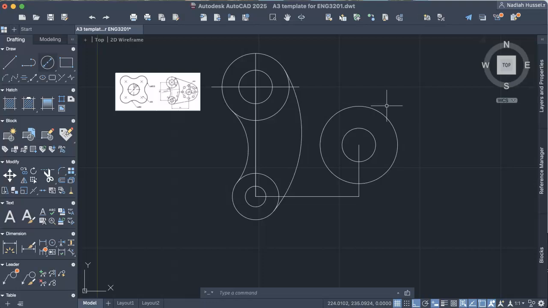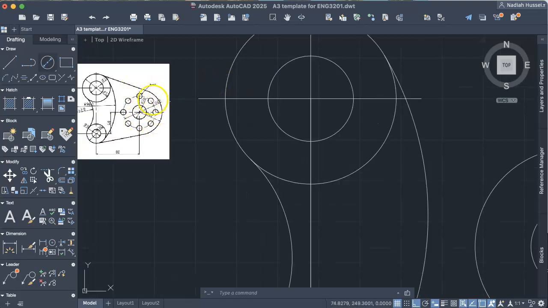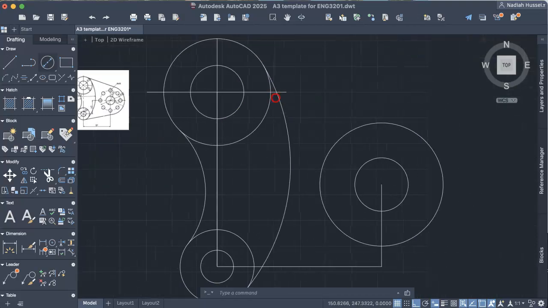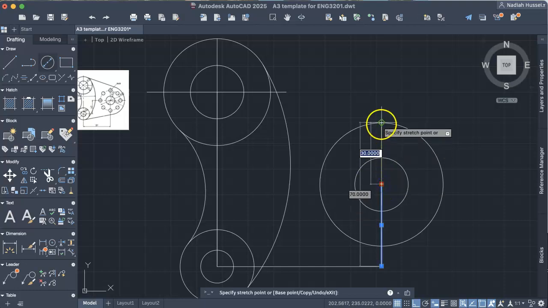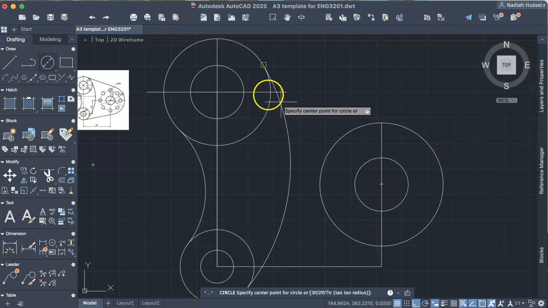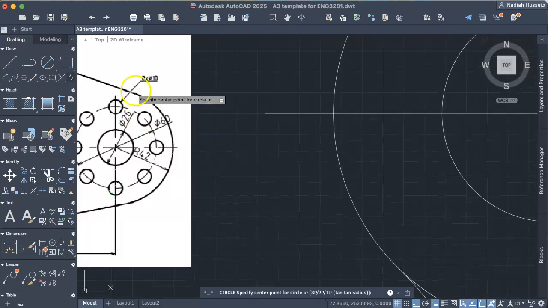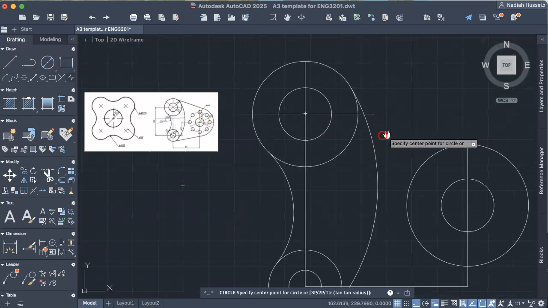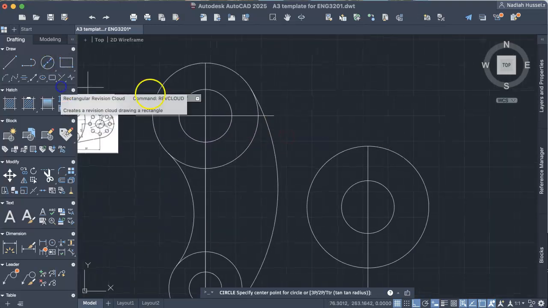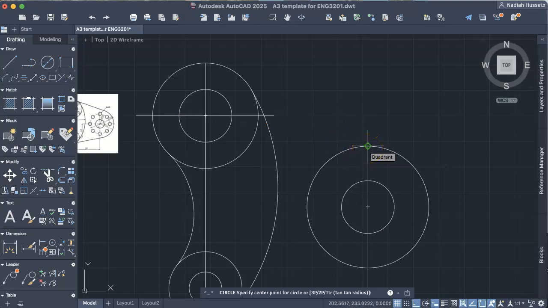Next one would be to make the small circles that are in an array, and we have 8 of these. So let's do array. I'm going to adjust this a bit so that I have a guide. This is 8 times 10 diameter circles. Click on the center. This is the reason why I needed that guide. The diameter is 10.